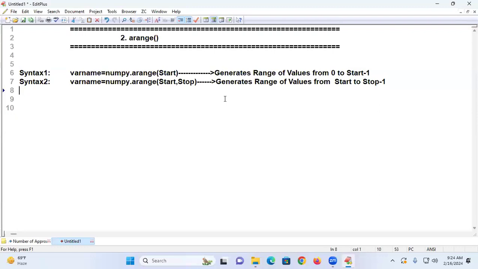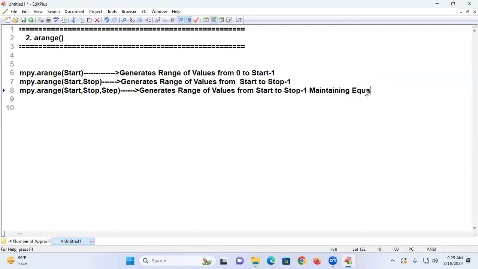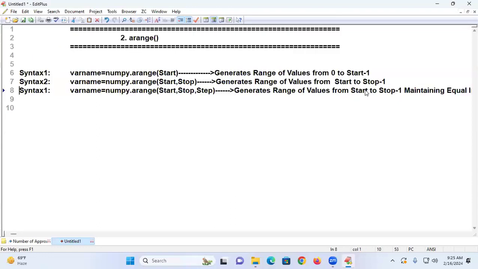Syntax number 3: start comma stop comma step generates the range of values from start to stop minus 1 by maintaining an equal interval of step. Equal interval of what? Step. I hope you are following. Syntax number 1, syntax number 2, all those syntaxes are explained.